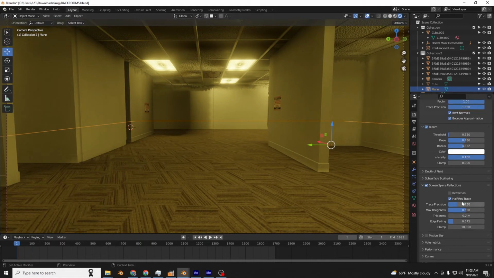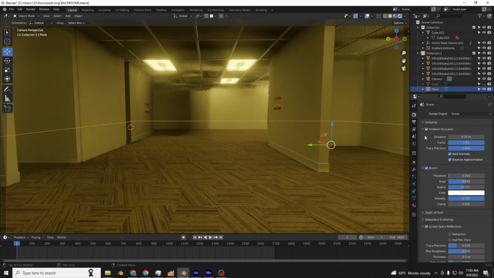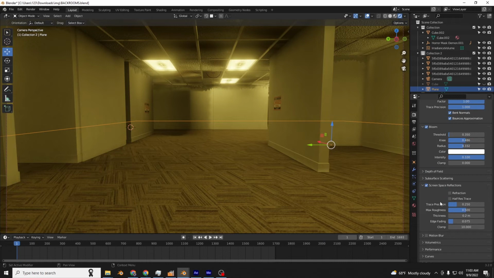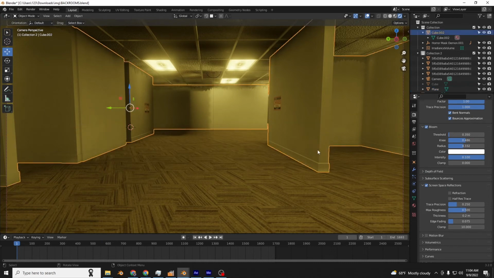And screen space reflections. If you want higher quality, you can uncheck half res trace. But none of the ambient occlusion, bloom, or screen space reflections are really necessary. There's some more things you can do in the compositor too, but other than that, you're all set.